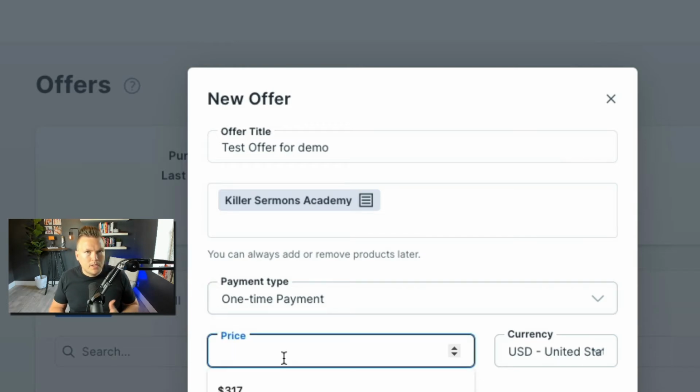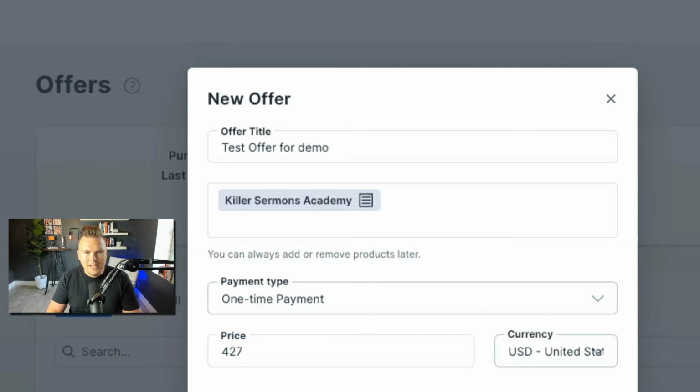Normally the price for Killer Sermons Academy is $397 for the platinum version. But I'm gonna add Preaching Jumpstart, which is normally $97. So I'm gonna add the two of those. So that would normally be $500. I'm gonna add the two of those for $427. So if you buy both, you get it for $427. So let's go ahead and create this offer.